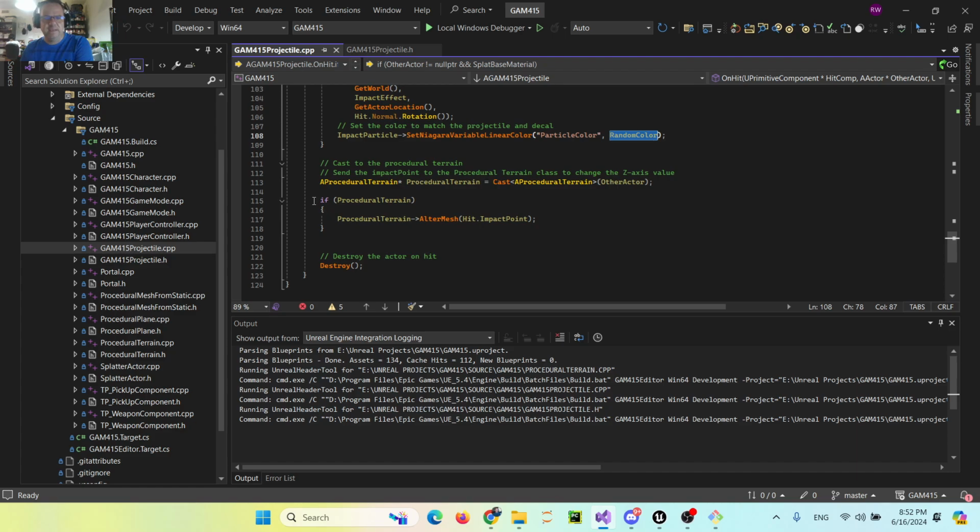Okay, finally, the procedural terrain. If we hit that procedural terrain, we get the impact point, and we call it ultra mesh. And then we go ahead and destroy that projectile. So if the projectile hits the ground, we call the ultra mesh function from the procedural terrain, and then destroy the projectile itself. That's it for the projectile.